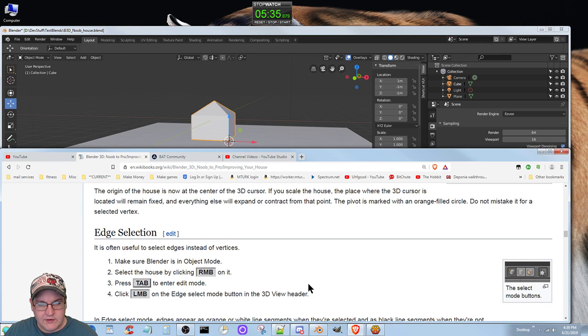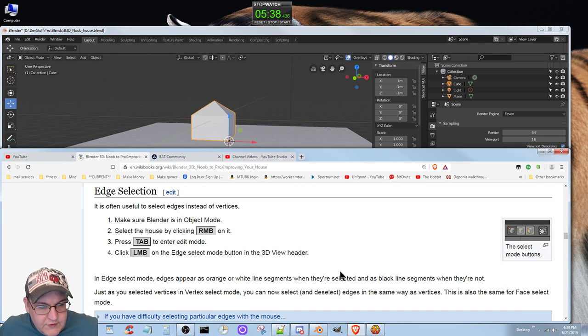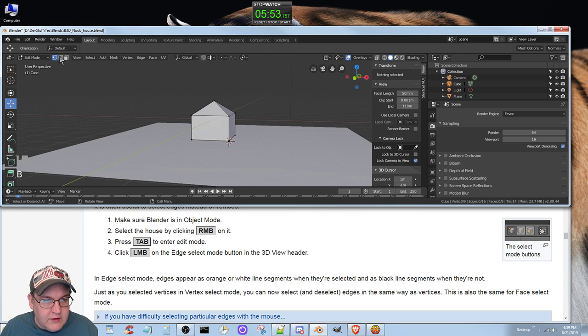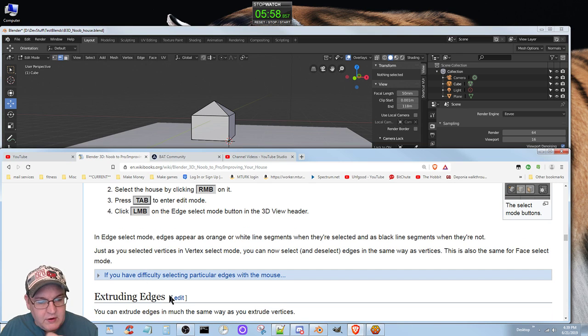Okay. Edge selection. It's often used to select edges instead of vertices. Make sure Blender's in object mode. Select the house, press tab to enter edit mode, left click on the edge select mode, right. So the edge select. In edge select mode, edges appear as orange or white line segments when they're selected and as black segments when they're not. As you select vertices in vertex select mode, you can now select and deselect edges in the same way as vertices. It's also the same for face select mode.